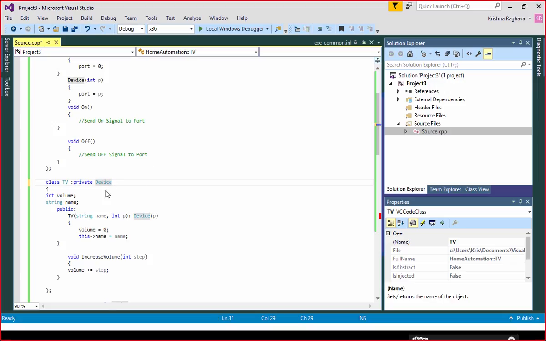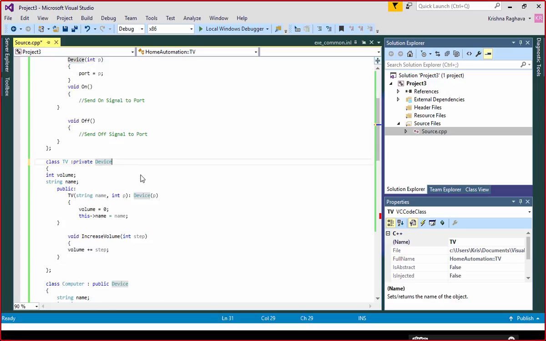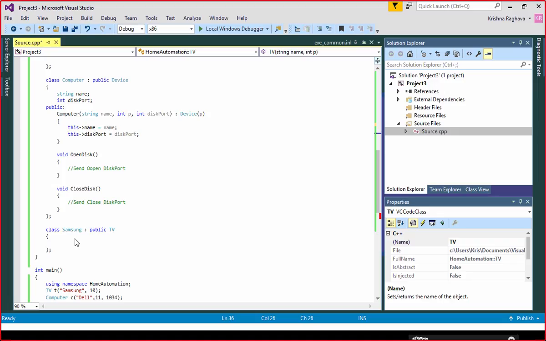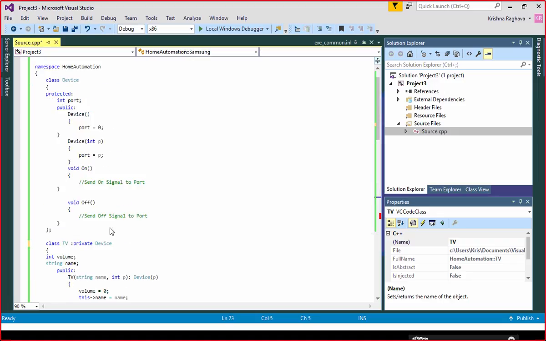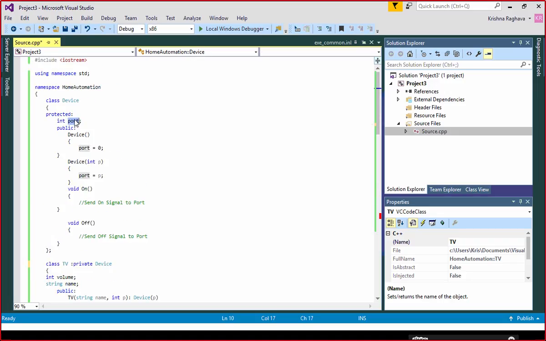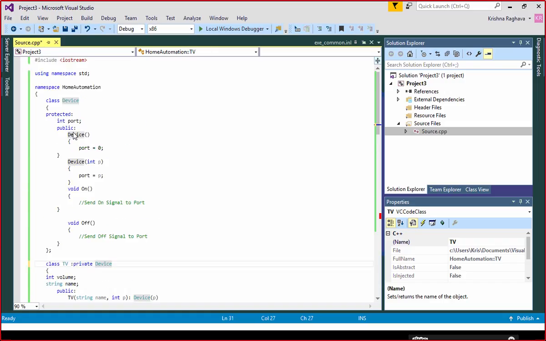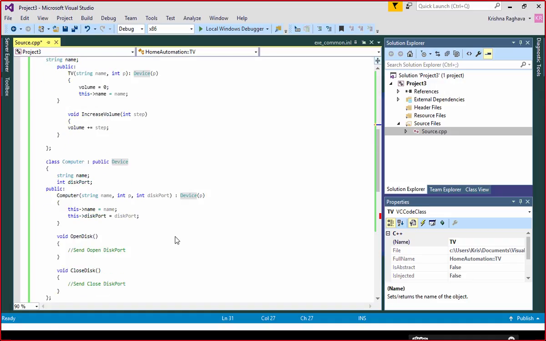When I make it private, it means that everything will become private. Only these ones will remain public because these are all newly defined. Everything else will become private. So if I derive from Samsung, I cannot even access port, because port was protected here, and TV made it private. So everything became private.